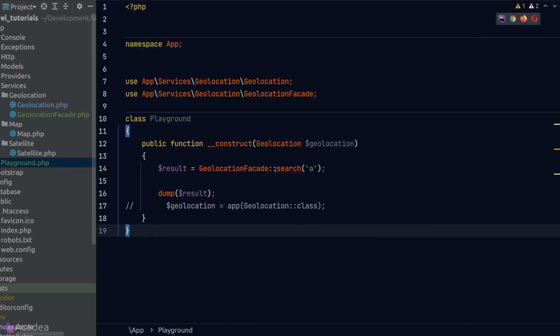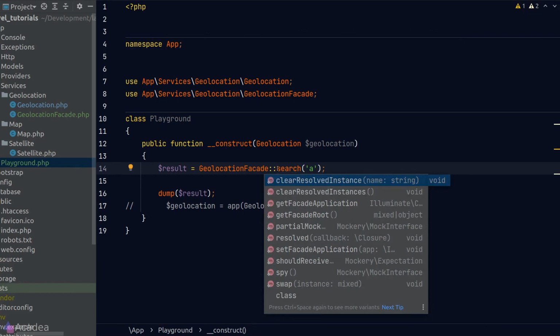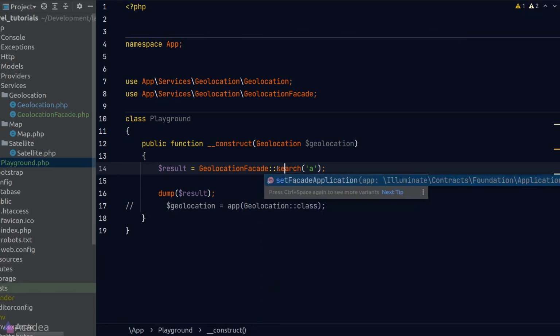Now we do have one issue. Although using a facade is very convenient, it is not that friendly on our text editor. The text editor is not smart enough to detect all the methods available to us in the original service class. So there won't be any method autocomplete when we use a facade. So what can we do about this?